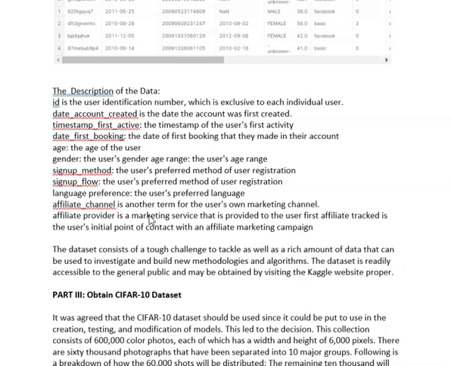Affiliate channel is another term for the user's own marketing channel. Affiliate provider is a marketing service that is provided to the user. First affiliate tracker is the user's initial point of contact with an affiliated marketing campaign.